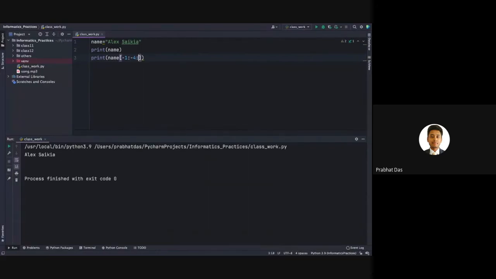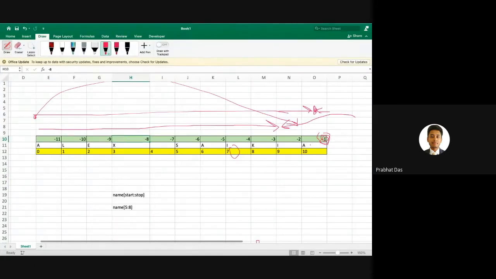So in order to do that, we need to pass one more parameter like this, that is -1. And the moment we pass -1 over here, you see we get aik, from this direction, aik. Are you getting the point, students? Like how we are getting this value?